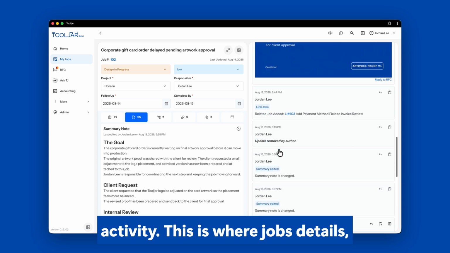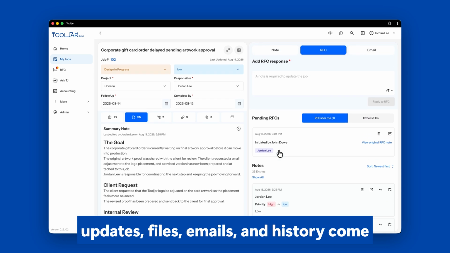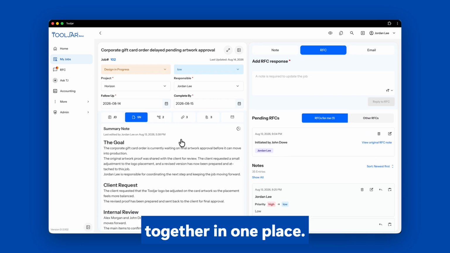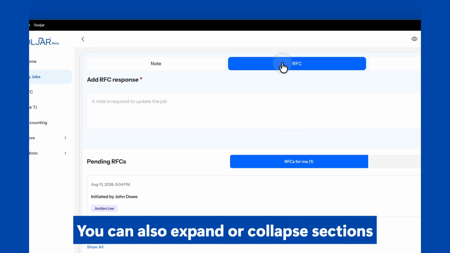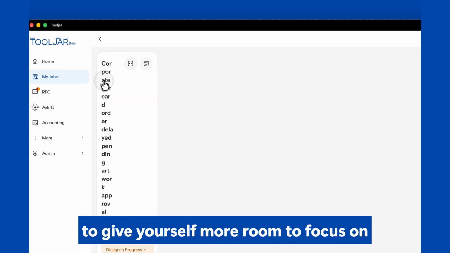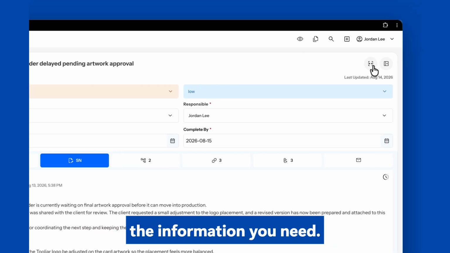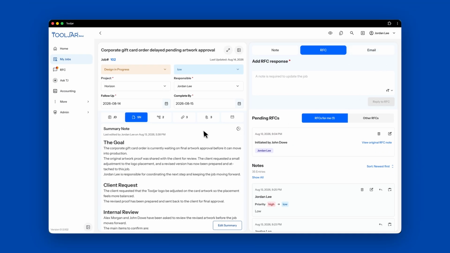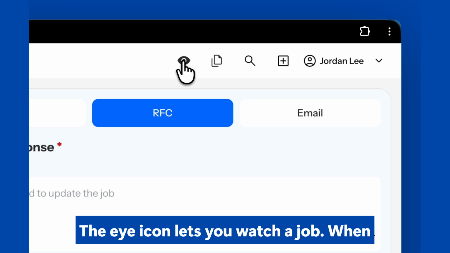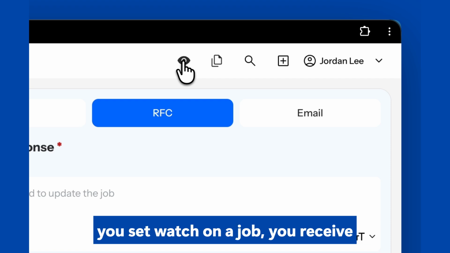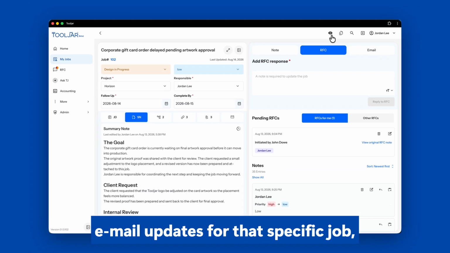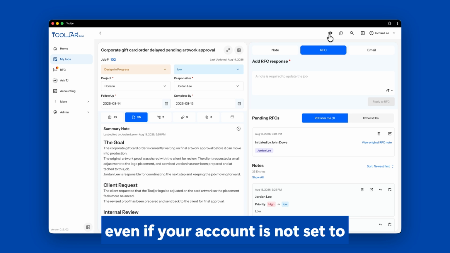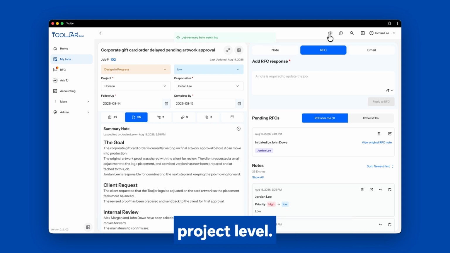This is where a job's details, updates, files, emails, and history come together in one place. You can also expand or collapse sections to give yourself more room to focus on the information you need. The eye icon lets you watch a job. When you set watch on a job, you receive email updates for that specific job, even if your account is not set to receive email notifications at the project level.